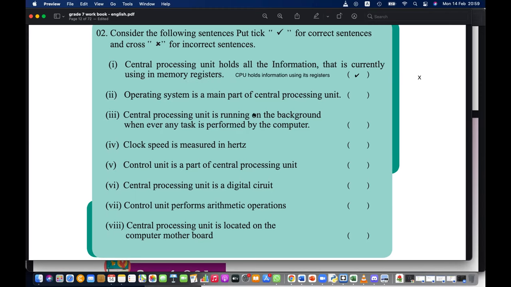Operating system is the main part of CPU. No, OS is not a part. Central processing unit is running in the background whenever any task is performed by the computer. Correct. It's like our brain, no? Our brain is always running when we are doing a task, so CPU is also running in the background.